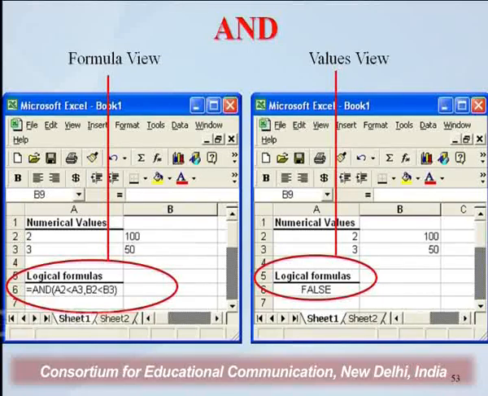And you can see here the syntax is the same. You write is equal to, you write the name of the function, that is AND, and then you give the conditions separated by commas. How many conditions can be given? Yes, you can give 255 conditions separated by commas, and Excel will check all the 255 conditions. All the conditions must be true for the result to be true.